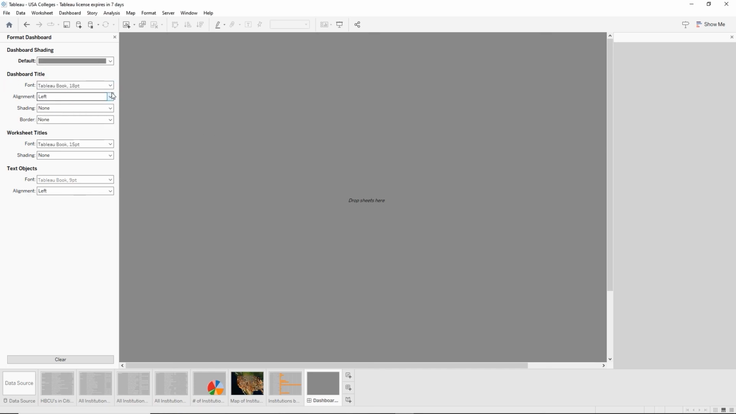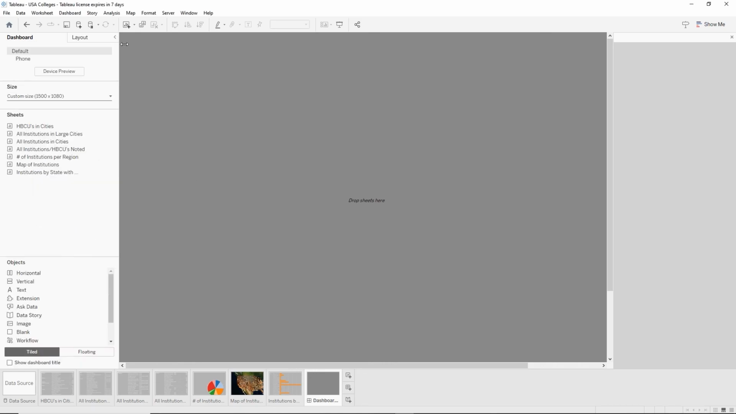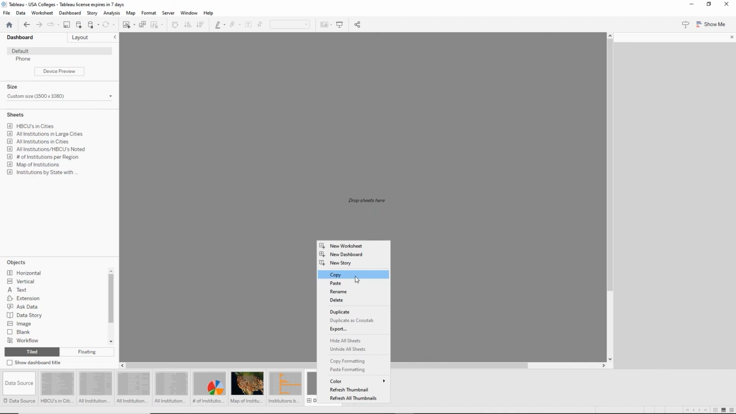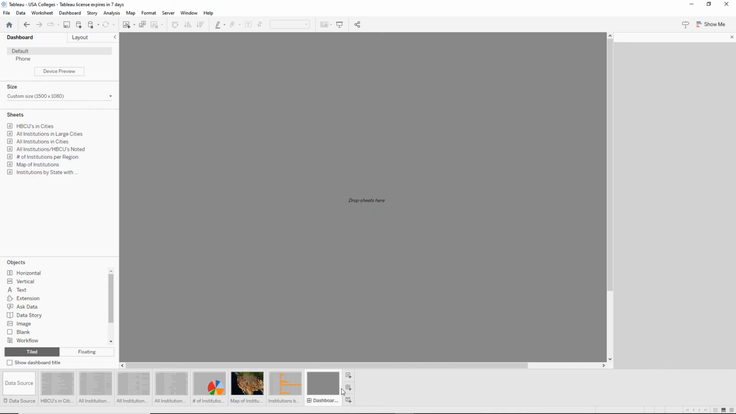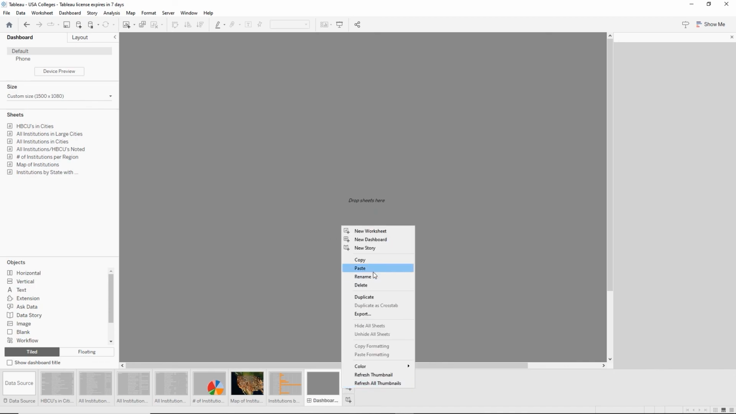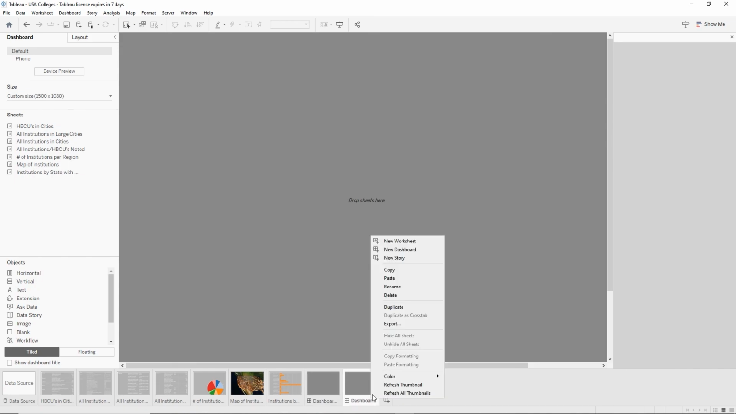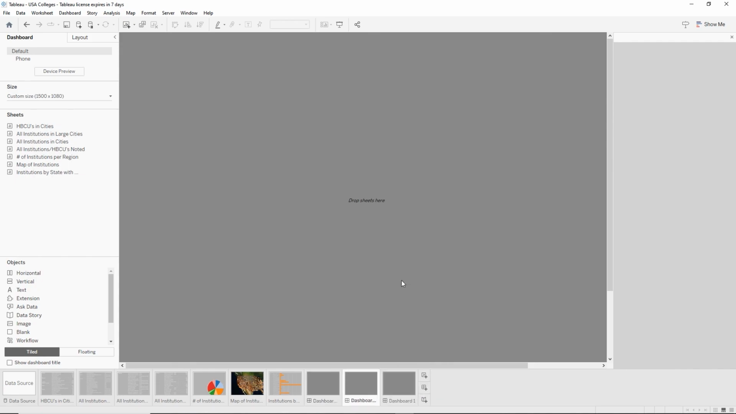And I'm also going to change the title font to bold white. And then I can close that. Now what I'm going to do, because we're going to be creating, I believe, 3 dashboards, so let's copy that dashboard sheet and paste it twice, so we don't have to do our sizing or formatting again.